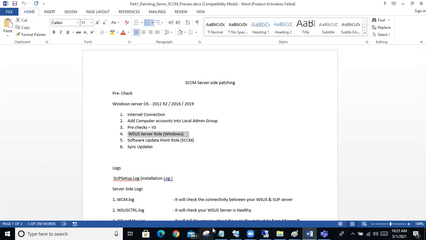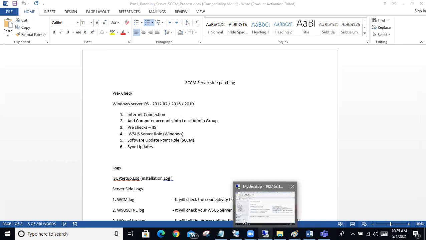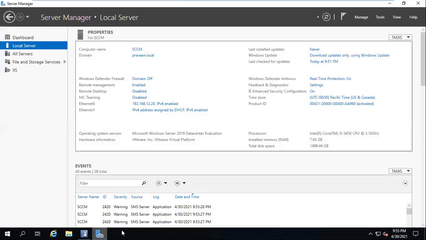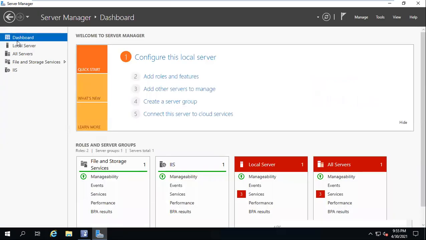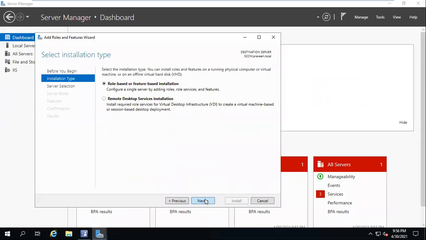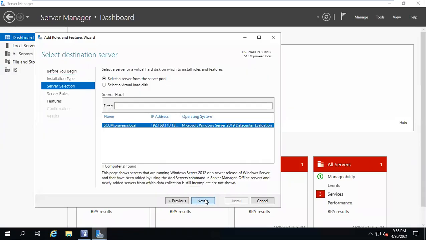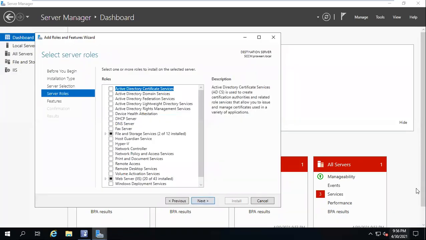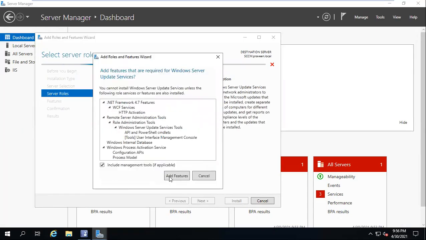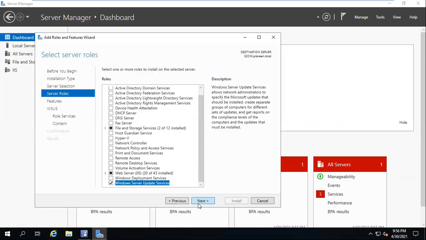So go to the server. It's not part of the SCCM console. It's part of Server Manager, which is part of Windows. Go to dashboard, add roles and features. Next, next, next. Here you need to select WSUS, which is nothing but Windows Server Update Services. Check mark, add, next.